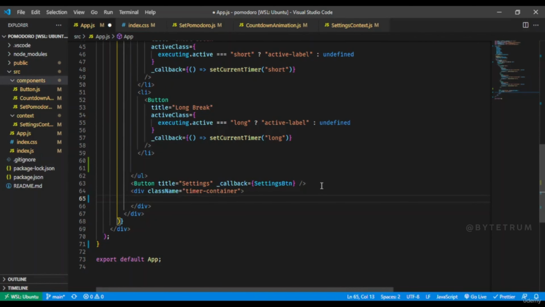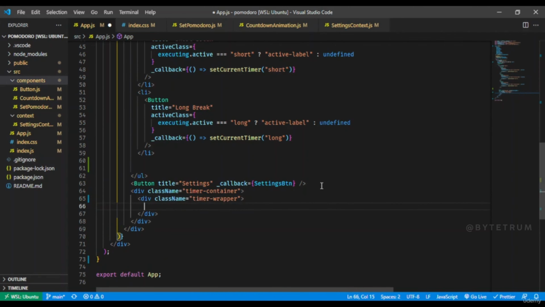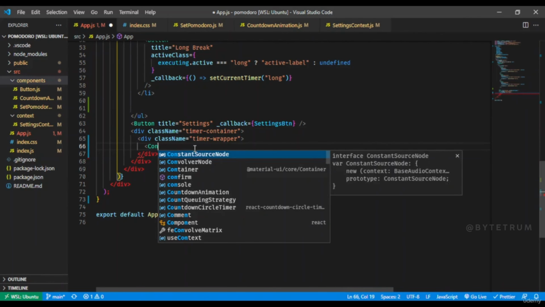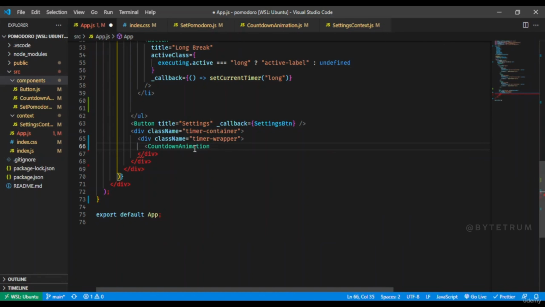So inside this div there would be the component which is responsible to show the timer. So there is another div which will be having a class name of timer wrapper. Okay, so inside this wrapper we will have the countdown animation component. Okay, so let's call that, countdown animation.